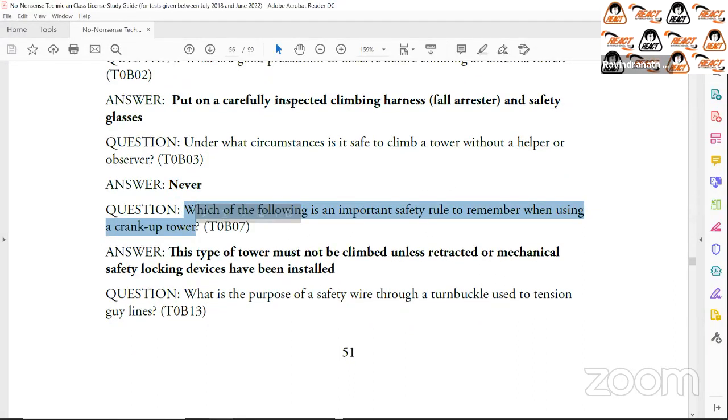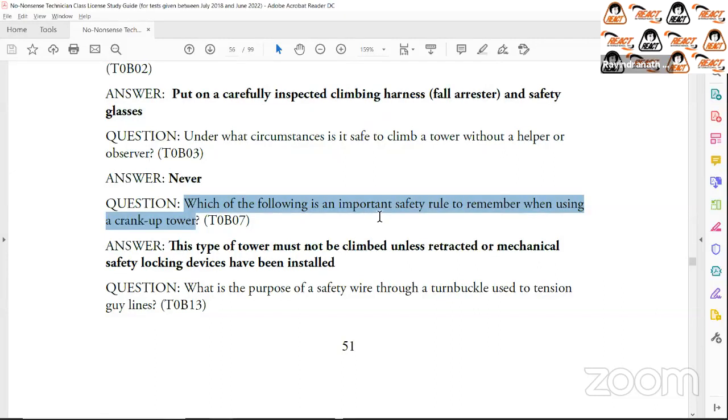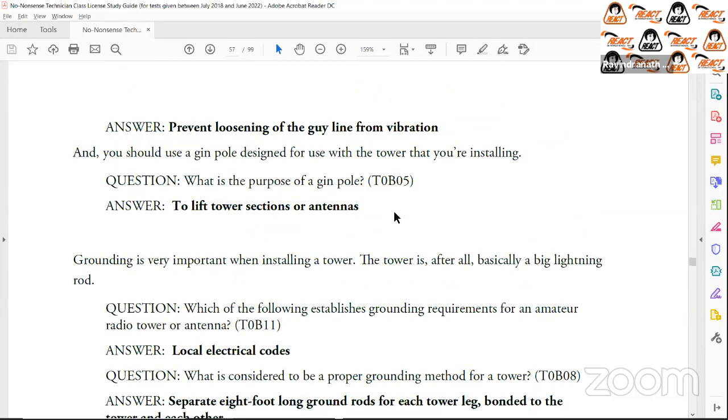All right, continuing. Which of the following is an important safety rule to remember when using a crank-up tower? So recall in the slide deck, we showed what a crank-up tower is. It had multiple sections. It's telescoped into each other, and they can use a crank and raise it up as necessary and lower it. All right, so they're asking, what safety rule do you want to remember if you're using a crank-up type tower?